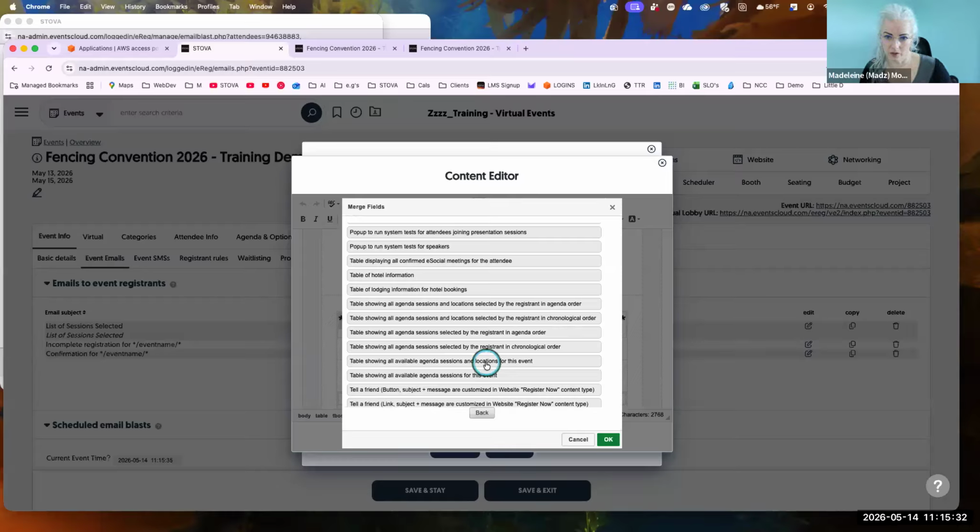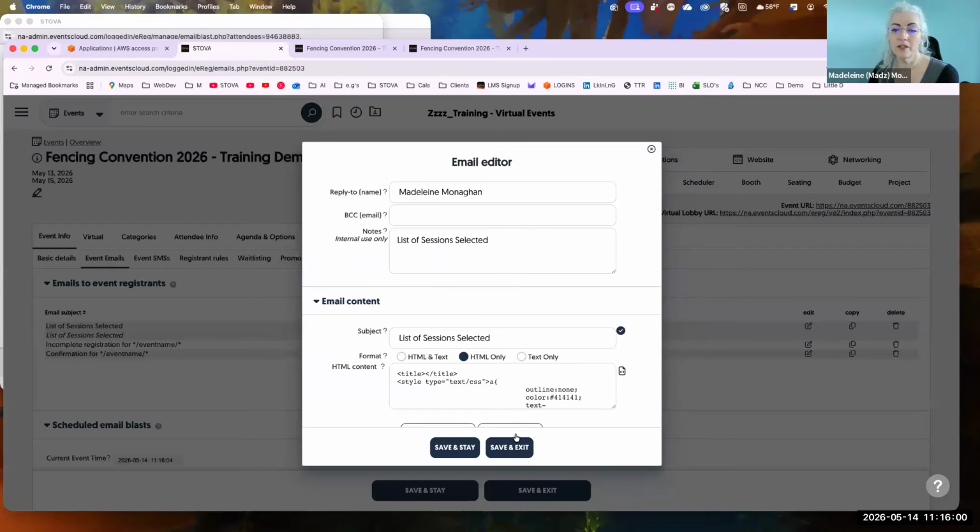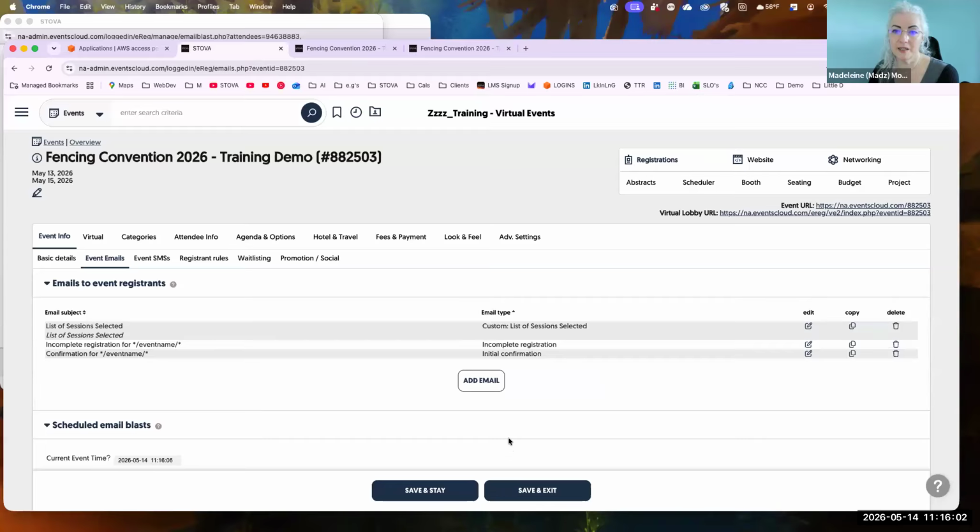And then maybe I just want to show people absolutely every available session and location, regardless of whether they selected them or not. Now, if you have tick box sessions, they will only show up in your virtual foyer if you actually ticked that box. So tick box sessions must be selected by your attendee in order to show up in that virtual foyer. So I'm definitely going to take advantage of that merge field, hiding under the miscellaneous bucket.